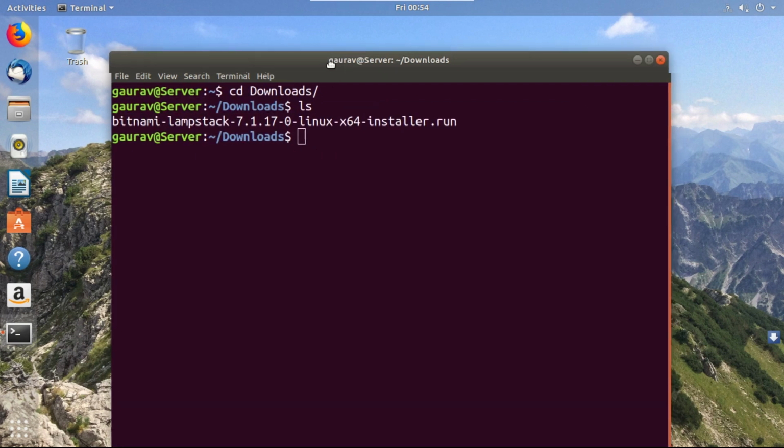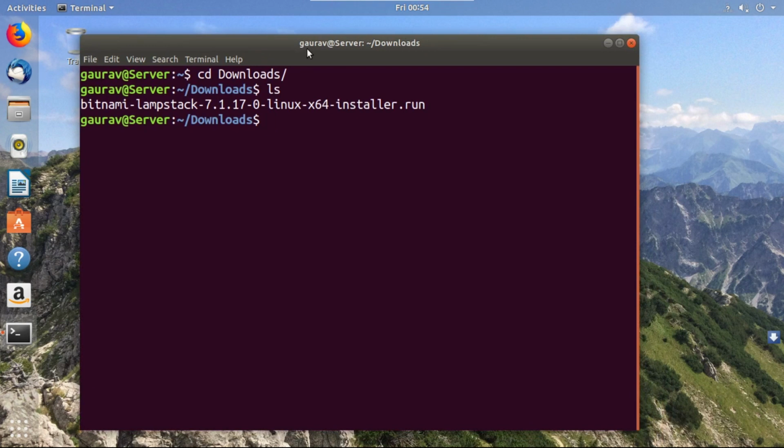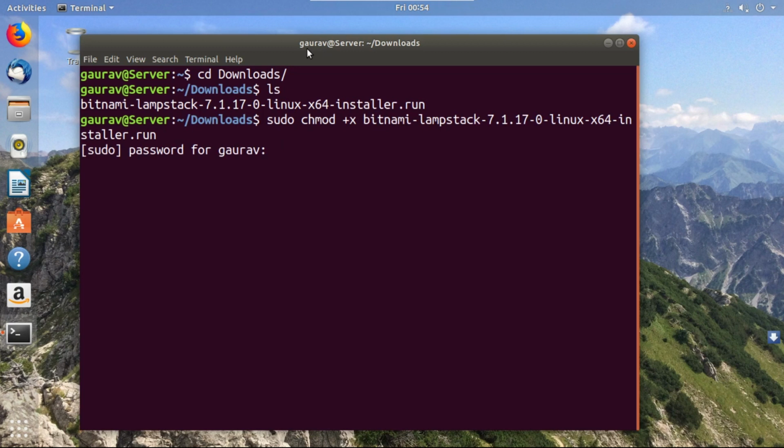First of all, I'll give it execute permission with chmod plus x and then the file name, and after that I'll just run it.